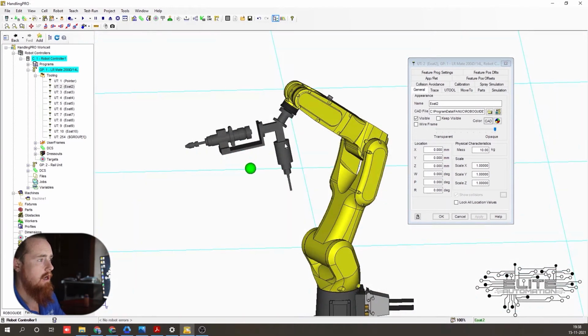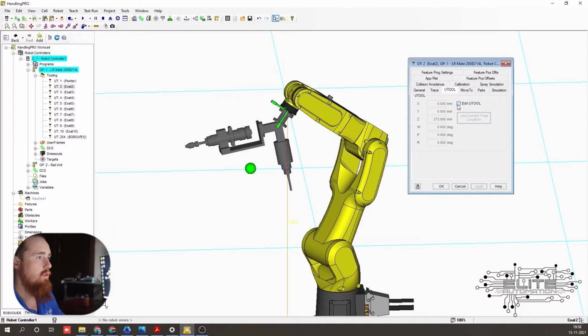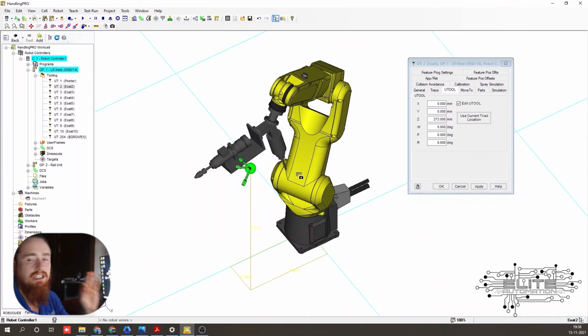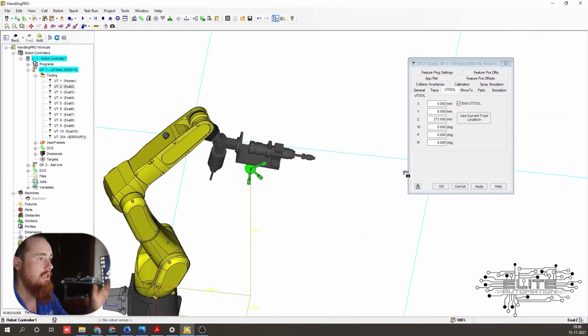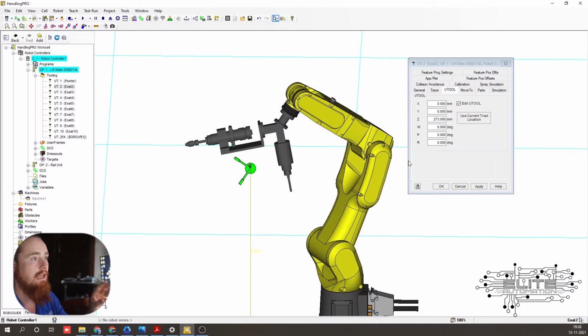And see the green dot floating around out there in space? That is your TCP. So we're gonna go to U-Tool, Edit U-Tool. Now it gives us the ability to adjust the TCP. So if you don't hit Edit U-Tool, it does not allow you to adjust the TCP. It locks it into position so you don't accidentally edit it.